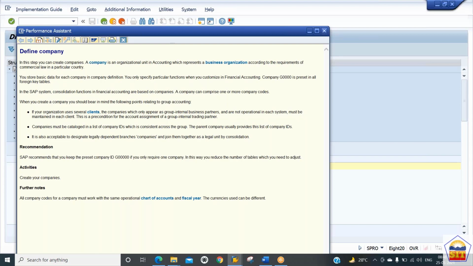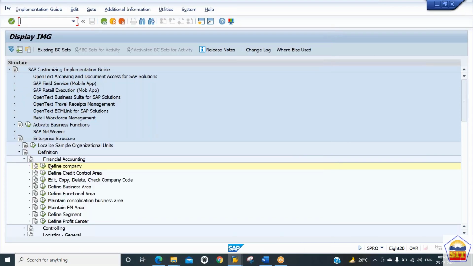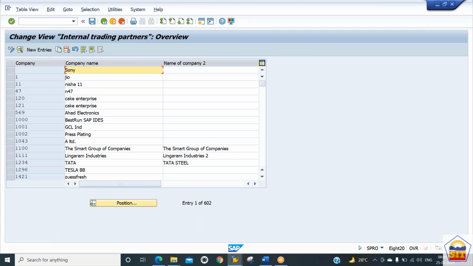Then after that, if I want to define this company, I need to click on this activity button. Click on this, and you can see we have already set up entries for other users, and also the standard data provided by SAP. We have 602 companies already in the system. Some of these, or I would say most of these companies, have been set up by the users, by the trainees, by the trainer we have.